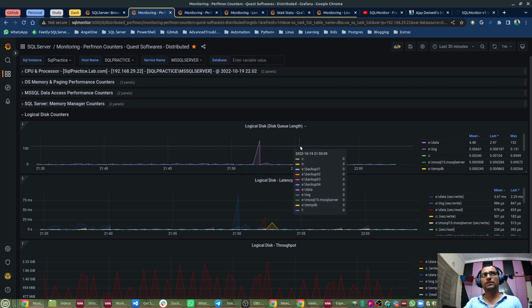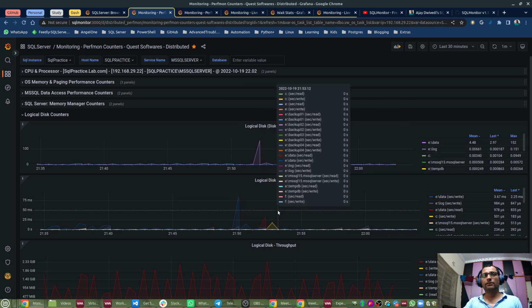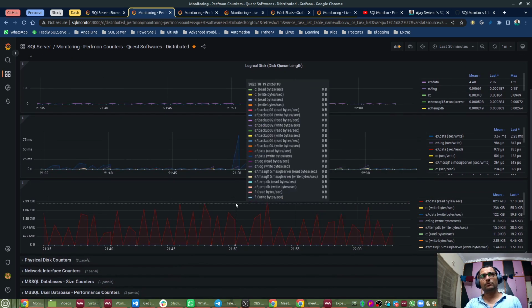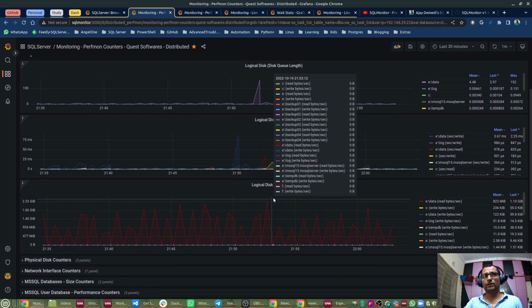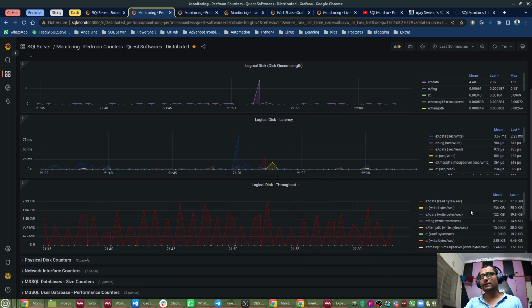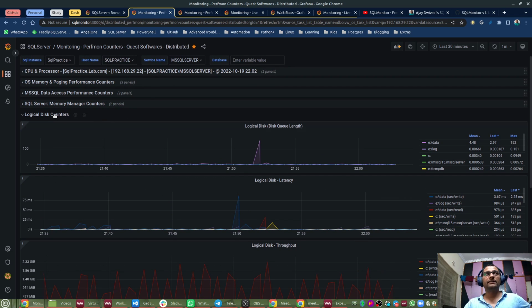What kind of disk queue my disks have, what kind of latency they are having, what kind of disk throughput they are giving me. For example, this is the data drive, and per second in the last capture it gave 1 GB of throughput. So my disk is giving me 1 Gbps of speed, which is really good. So these things are getting exposed here also.